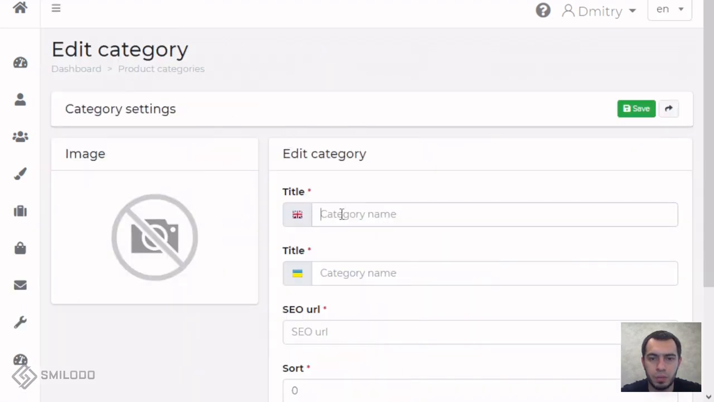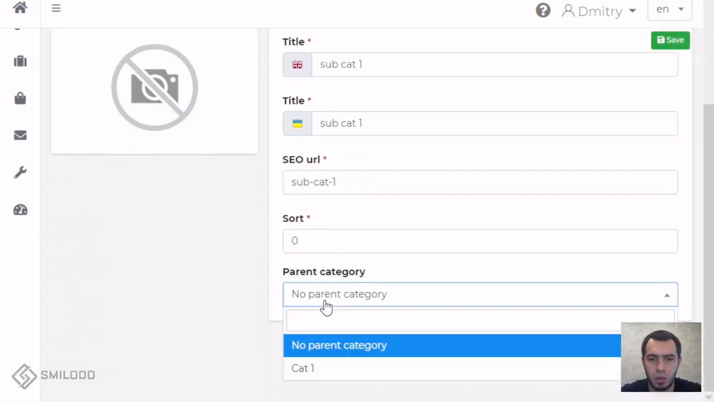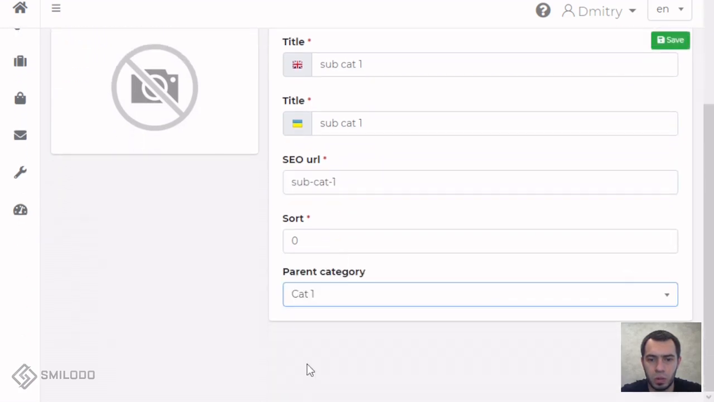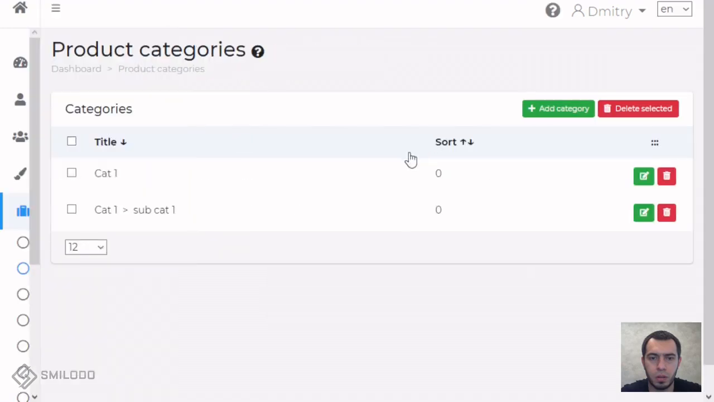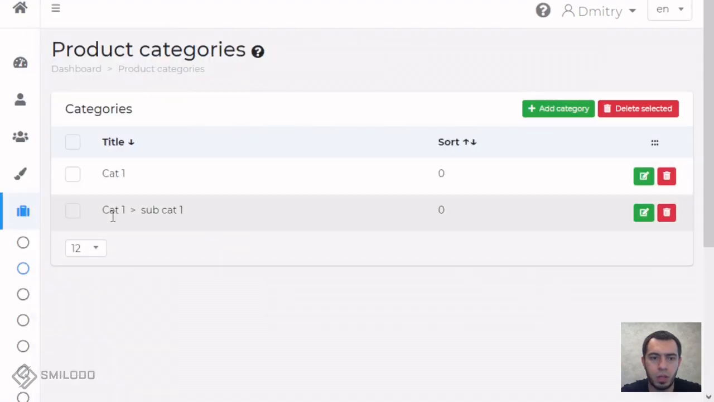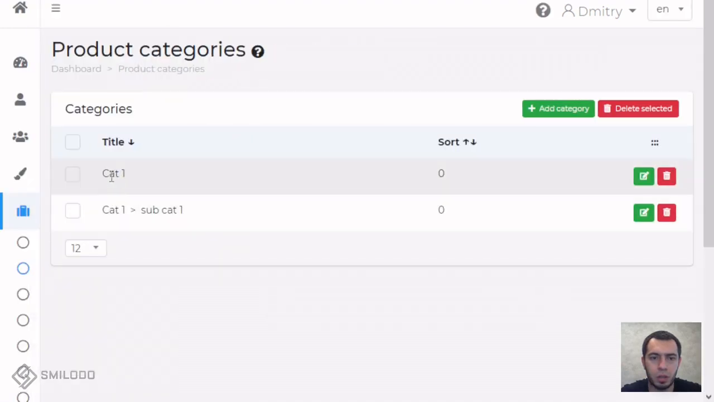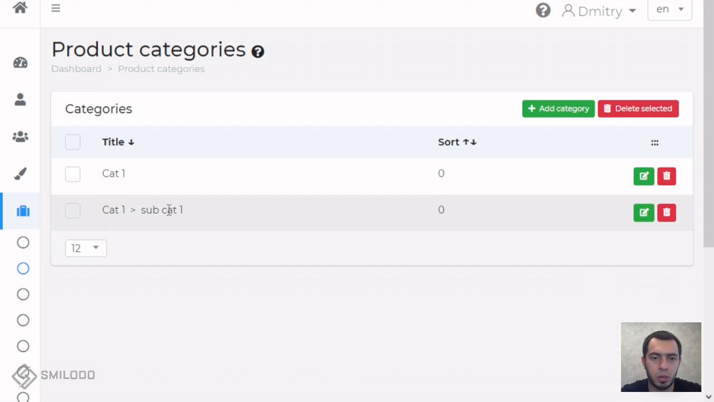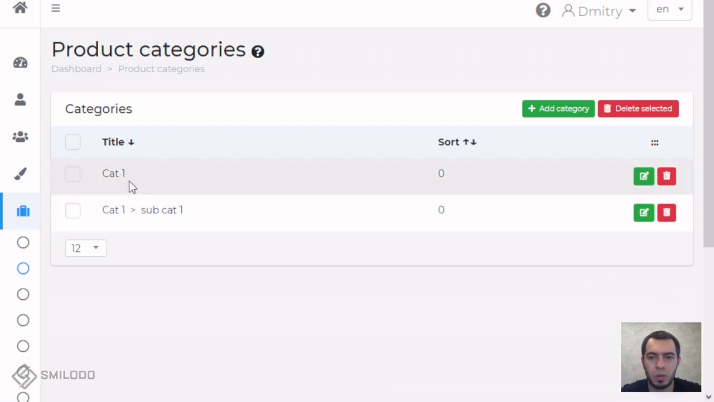For example, maybe name. Like this, and I'll show you how we can put parent category one. Save it, and now we can see that we added a category and added a subcategory to the first category.